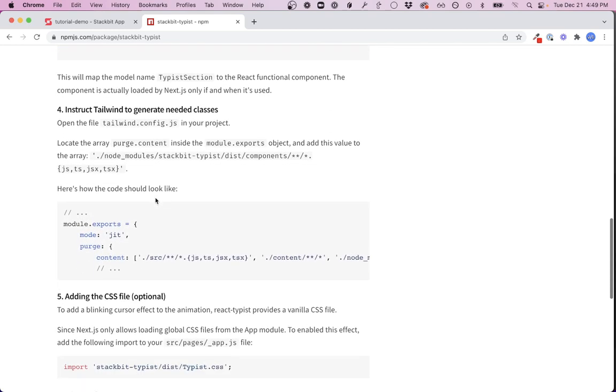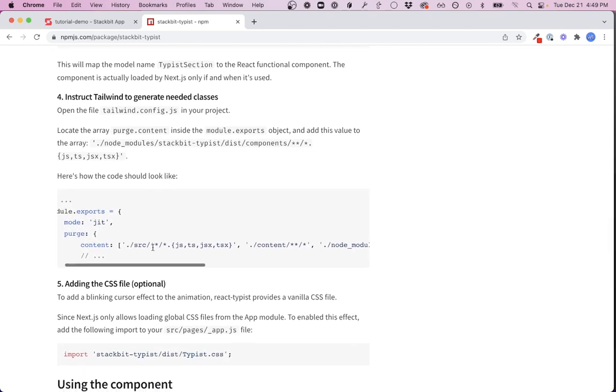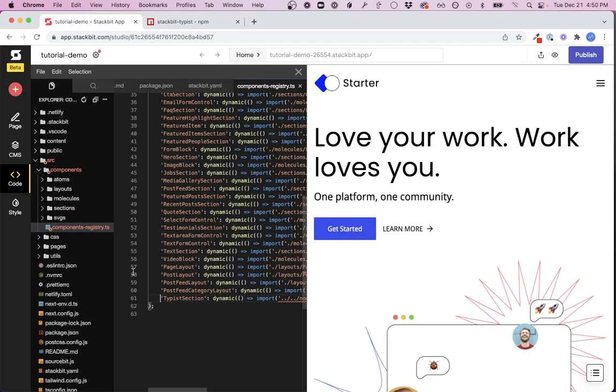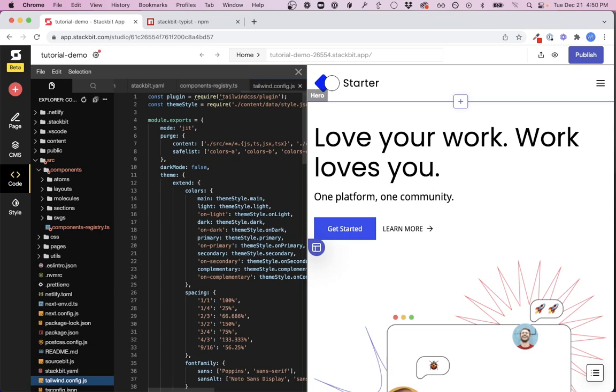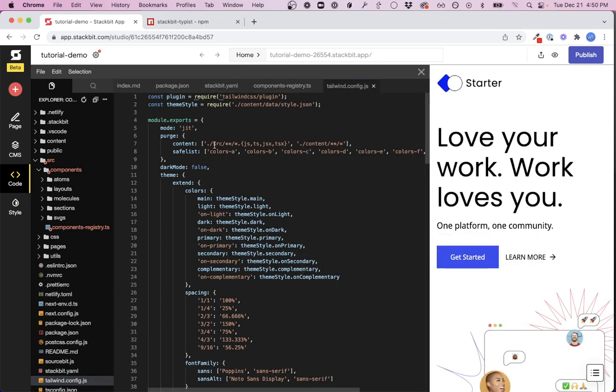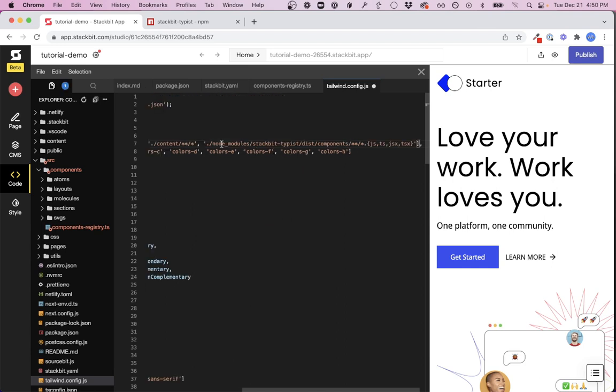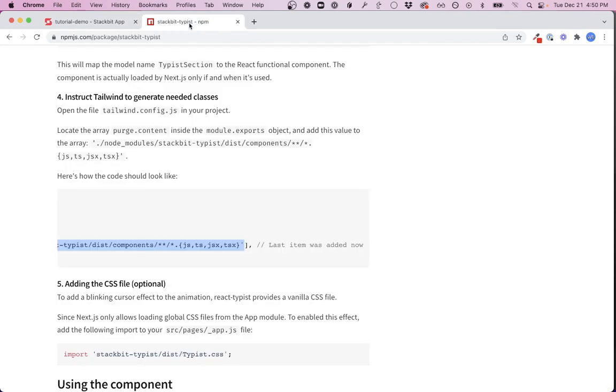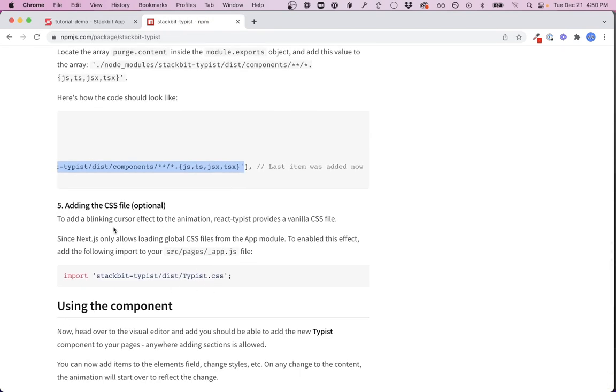We're going to go into the Tailwind config here, and we're going to add into this content part. We're going to add in this specifically. So I'm just going to copy this part right here, and we'll go into Tailwind config, which is right here, and I'll open this up so we can see it a little bit better. You can see here, purge content, and now we're going to set this up with a comma, and we're going to purge the stuff inside of node modules here with the StackBit Typist. So I've saved that.